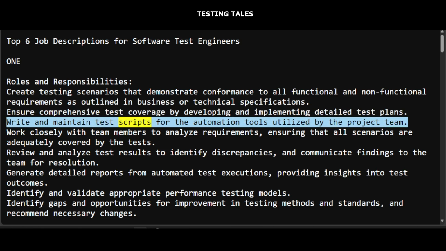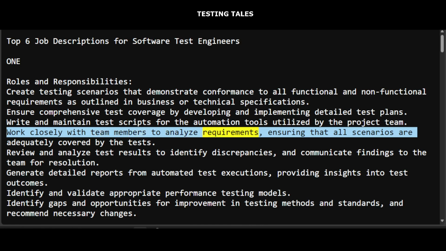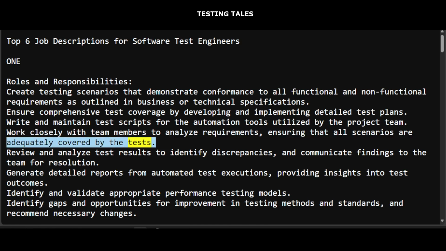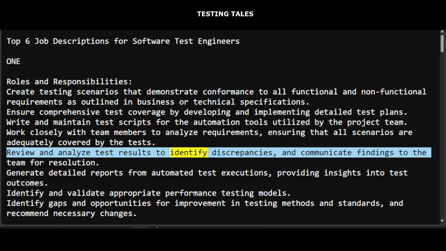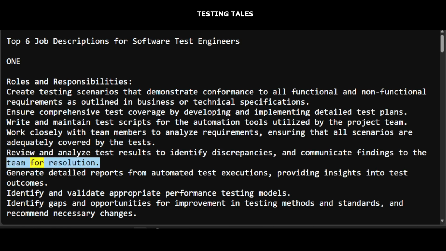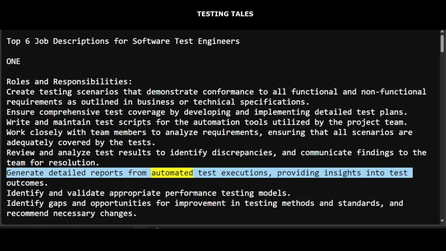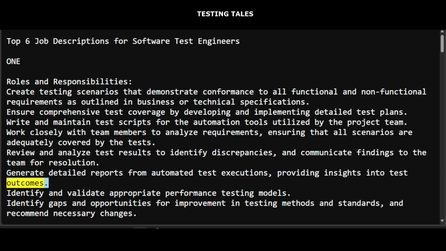Write and maintain test scripts for the automation tools utilized by the project team. Work closely with team members to analyze requirements, ensuring that all scenarios are adequately covered by the tests. Review and analyze test results to identify discrepancies, and communicate findings to the team for resolution. Generate detailed reports from automated test executions, providing insights into test outcomes.